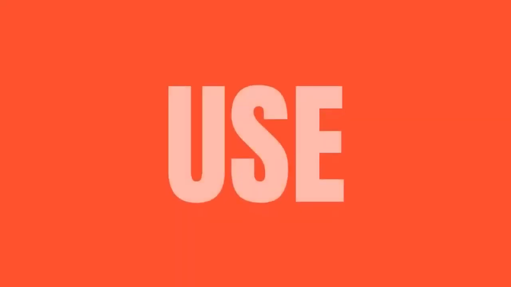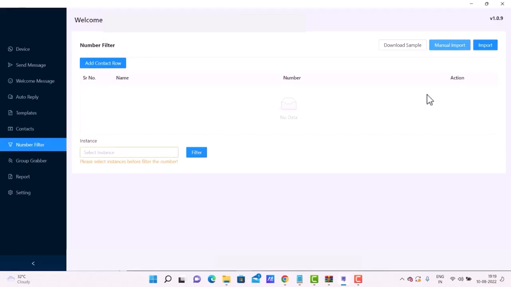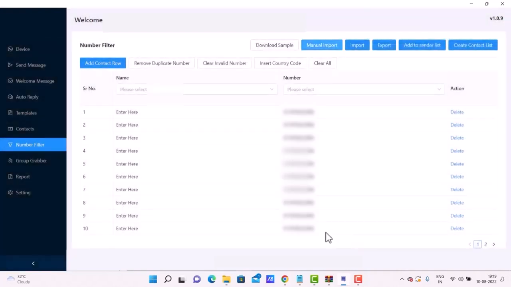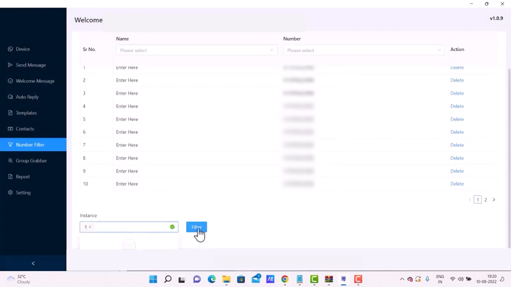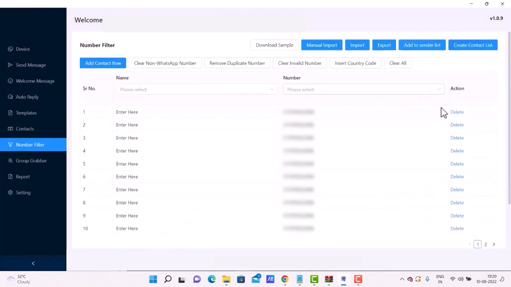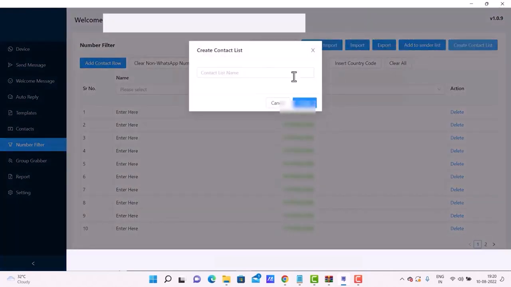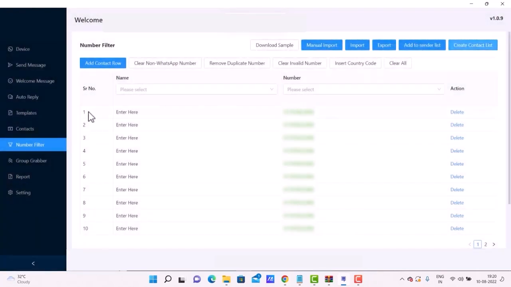Now contacts. For retargeting purposes, you need to find that Excel contact sheet, do number filter and all. So this feels like a long process. Here we can save these contacts in our software as a contact list, so we can use it again easily. So simply go to the number filter menu, add contacts. You can upload an Excel sheet also. We are adding manually. After filtration, just click on create contact list. Add a name for this list and hit create. So our created list will be shown here in the contacts menu.